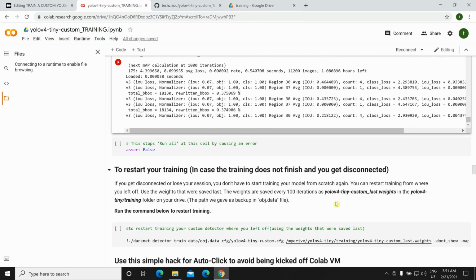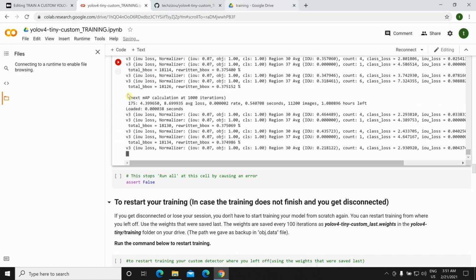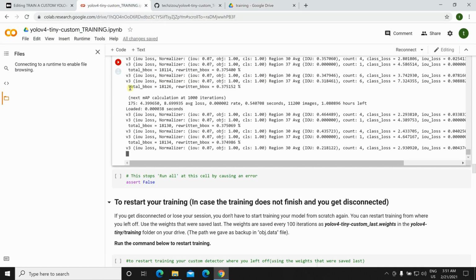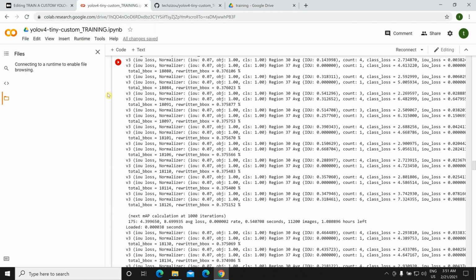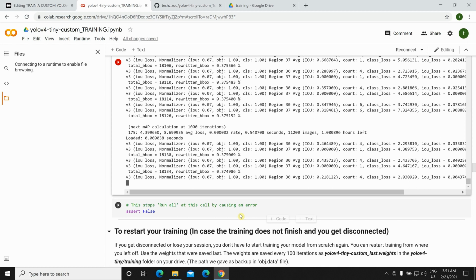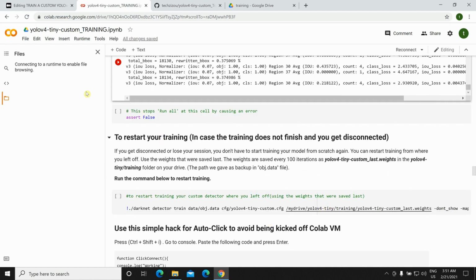I've mentioned it over here as well as on my Medium post. So since we are at step 175, we'll have this weights file saved at least one time as YOLOv4-tiny custom underscore last dot weights. So if we have to train again, we don't have to start training from scratch again. We can simply train from where we left off using this command.